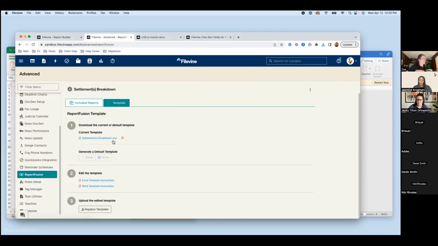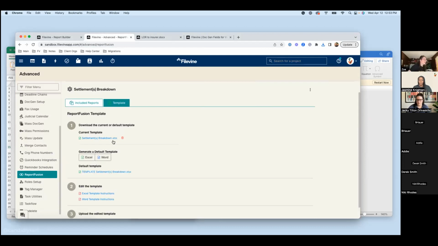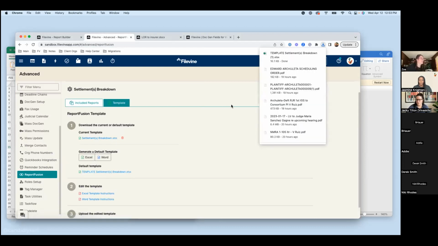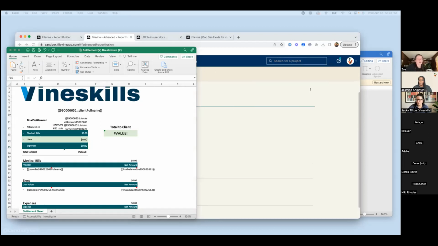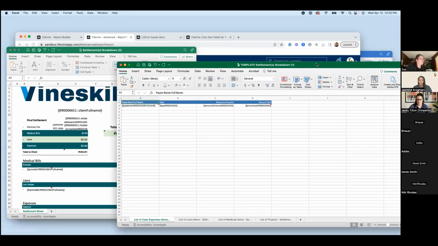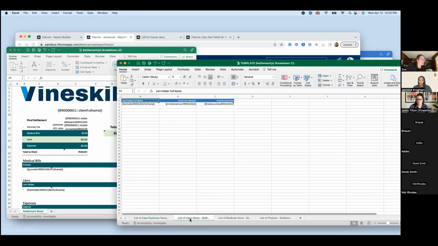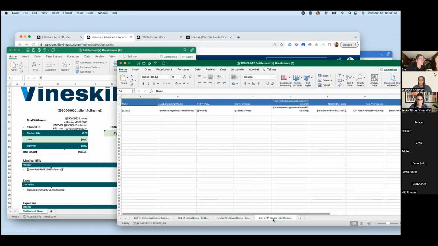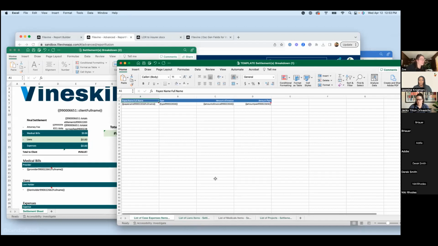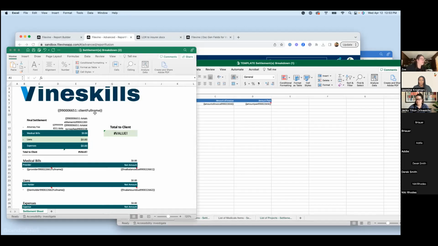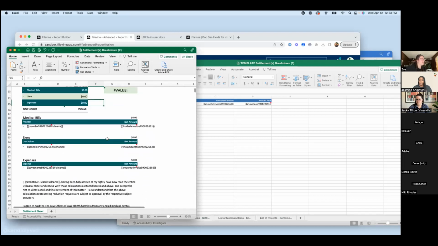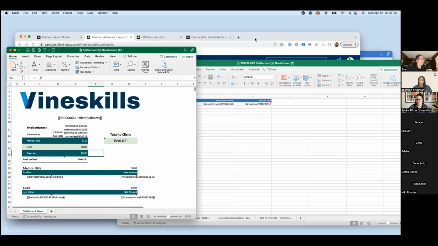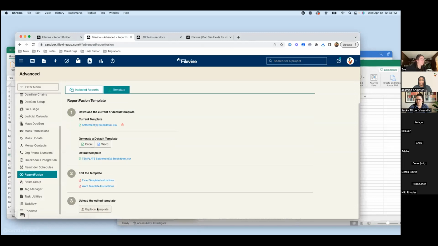The settlement breakdown is just a very good example of it. So we generate a template. This is what that template looks like. And each sheet down here in Excel is going to be our medicals, our liens, each essentially a report. And then I can take these codes and format them onto a document and then come back into Filevine and replace my template.